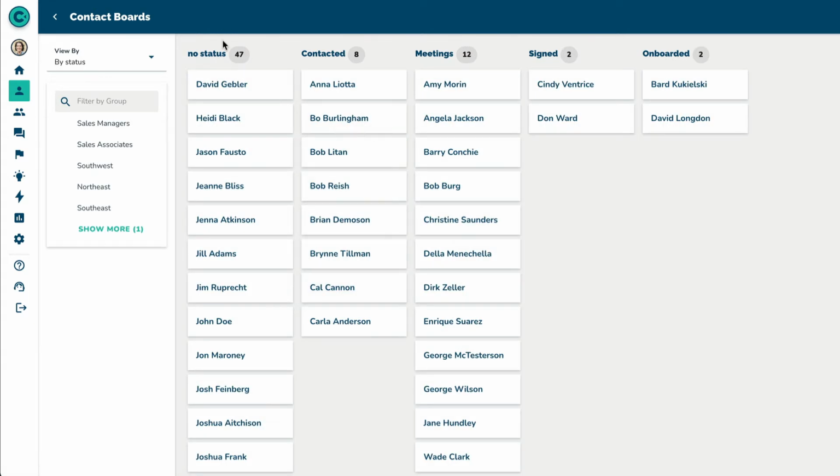You'll notice immediately we have no status, and then we have, by the way, it's sorted by status. We have people with no status. We have people who've been contacted. We have people who have had meetings set. We have people who have signed contracts. And then we also have people that are fully onboarded.